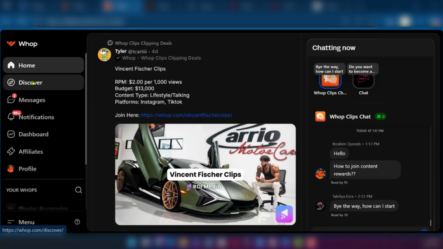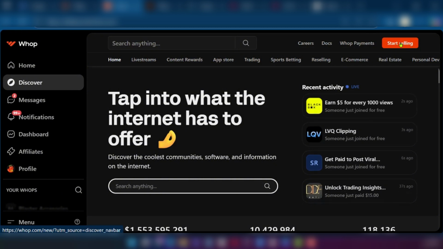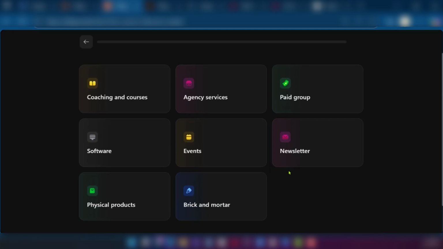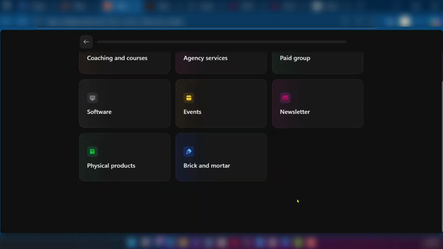In order to do this, you can go over to Discover, and then on the top right corner you can click on Start Selling. And then it's going to take you to this page where you can begin the process. It says which of these best describes your business. You have coaching and courses, agency services, paid groups, events, software, newsletter, brick and mortar, and physical products. So in case you're selling physical products, you can of course go ahead and click on this.